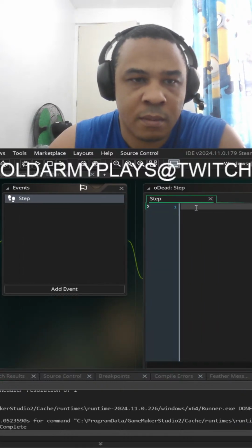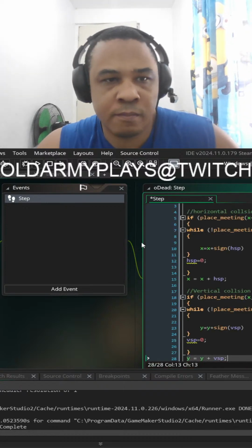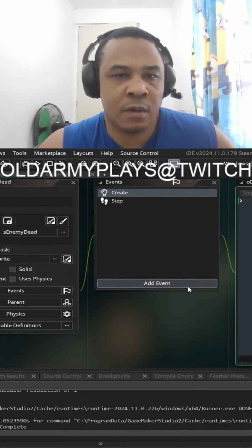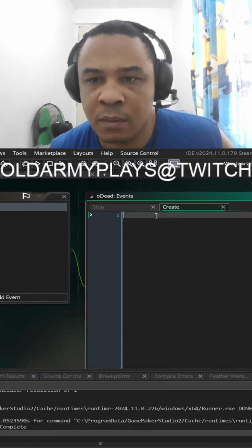So let's add the create event as well, and just add HSP, and we're going to actually give these some default values. It equals 3. VSP can equal -4, and our gravity, we'll just keep that the same as everything else, just so it looks kind of consistent.